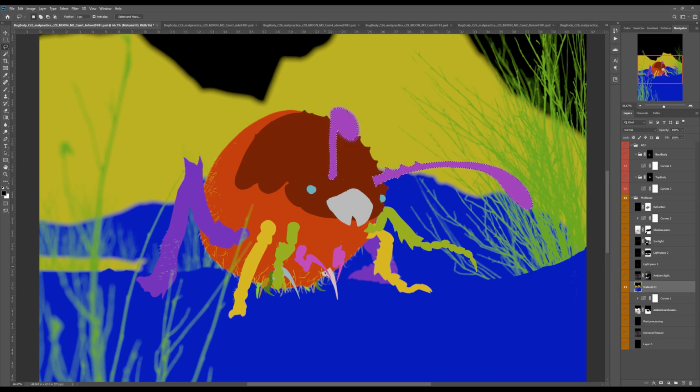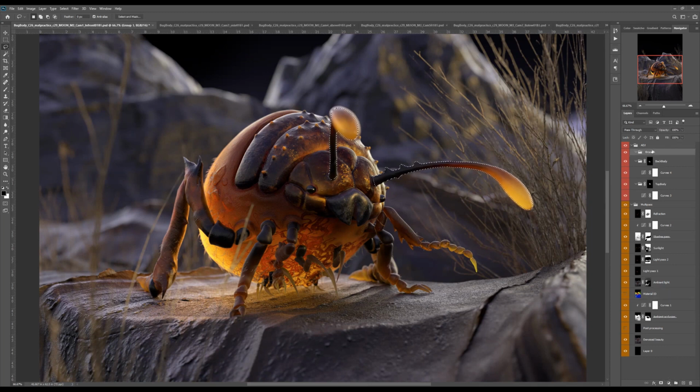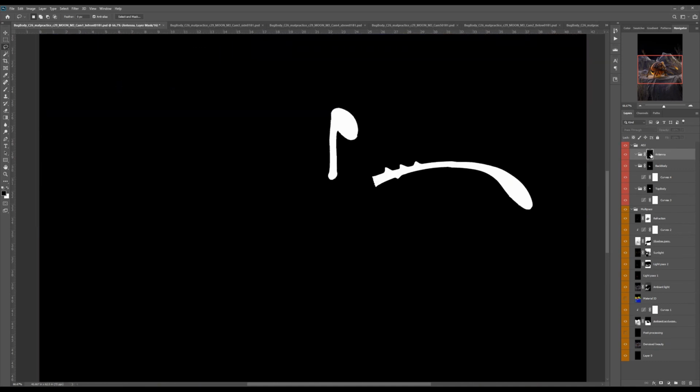L. I clicked L for lasso and Alt, and I just did a little lasso to unselect that. Alright, so now I'm going to do another folder. Call this antenna. I don't know if antenna has two ends or not. Okay, so this is my mask.